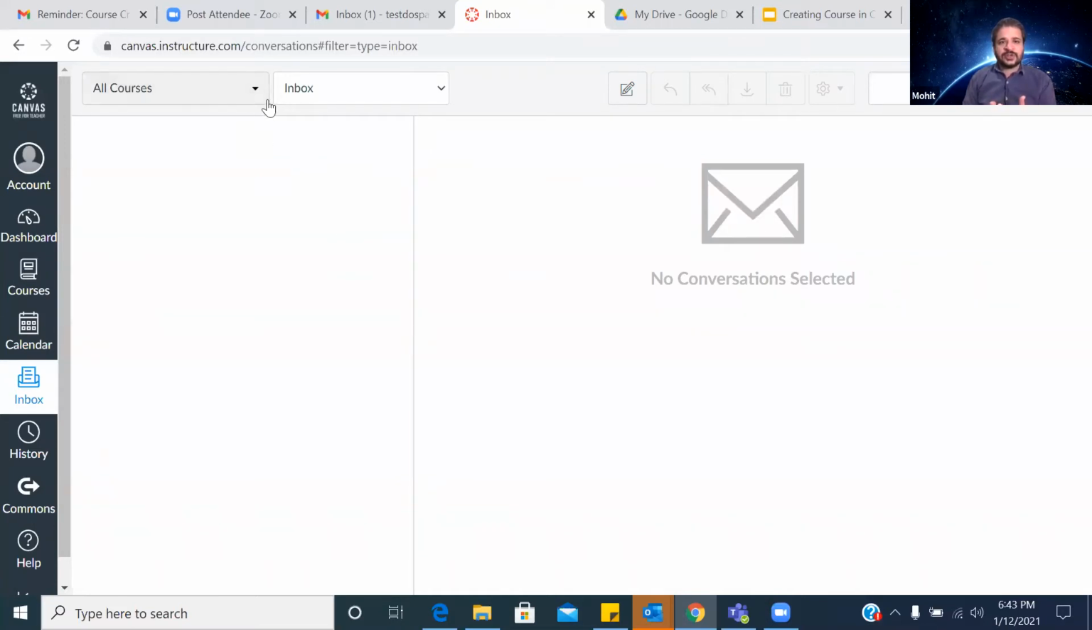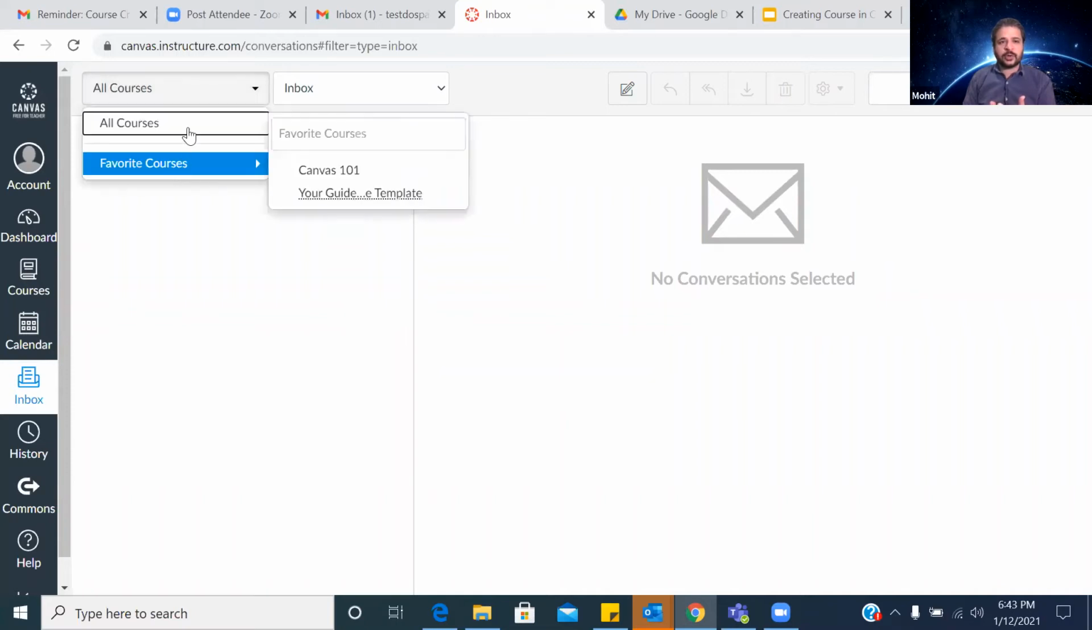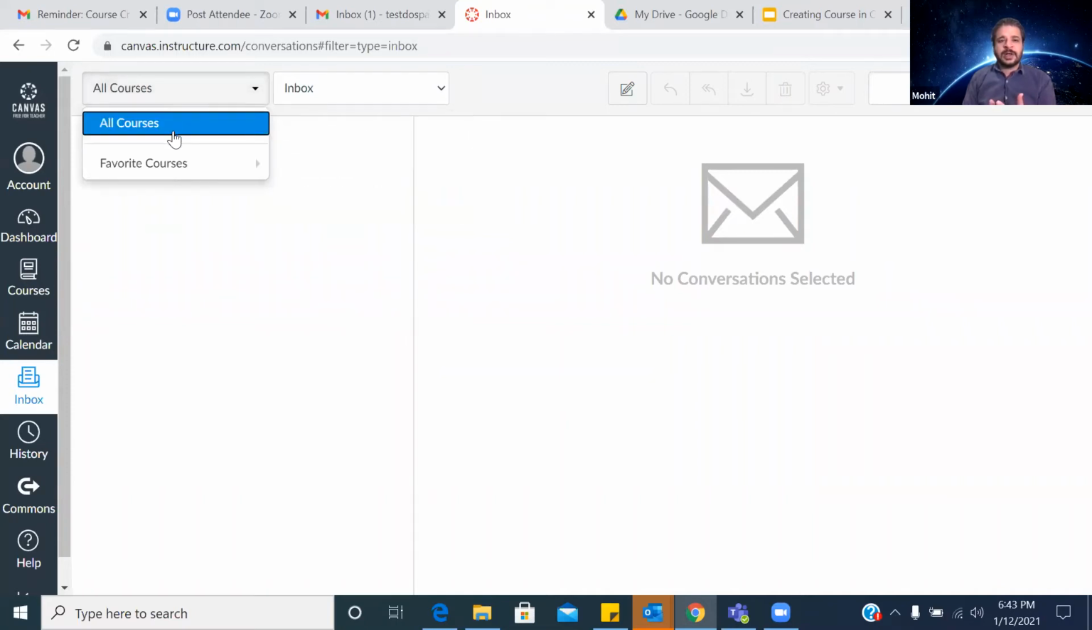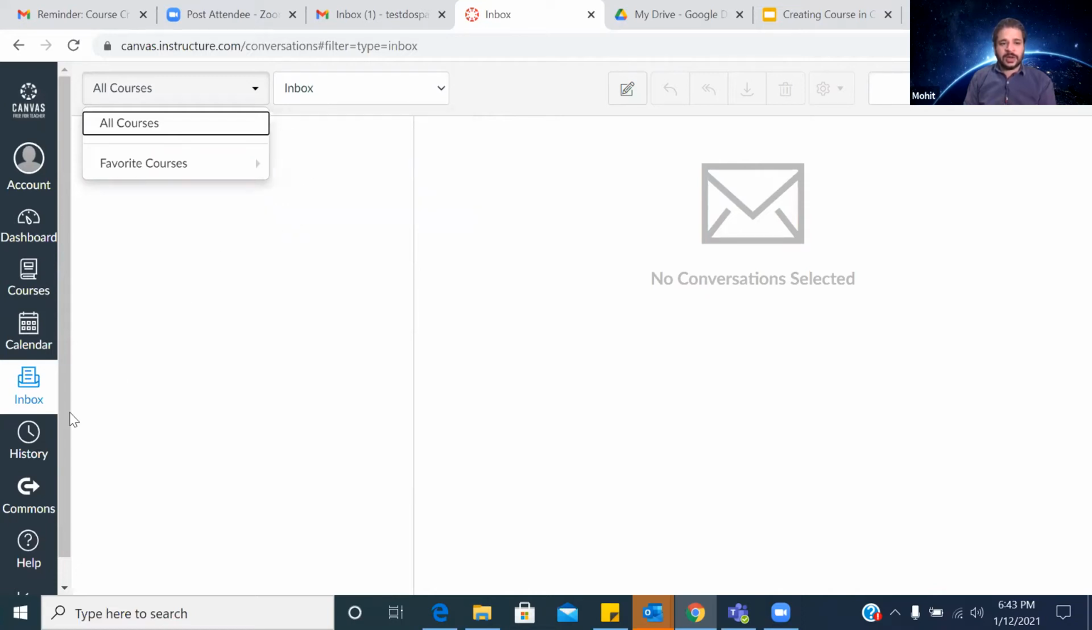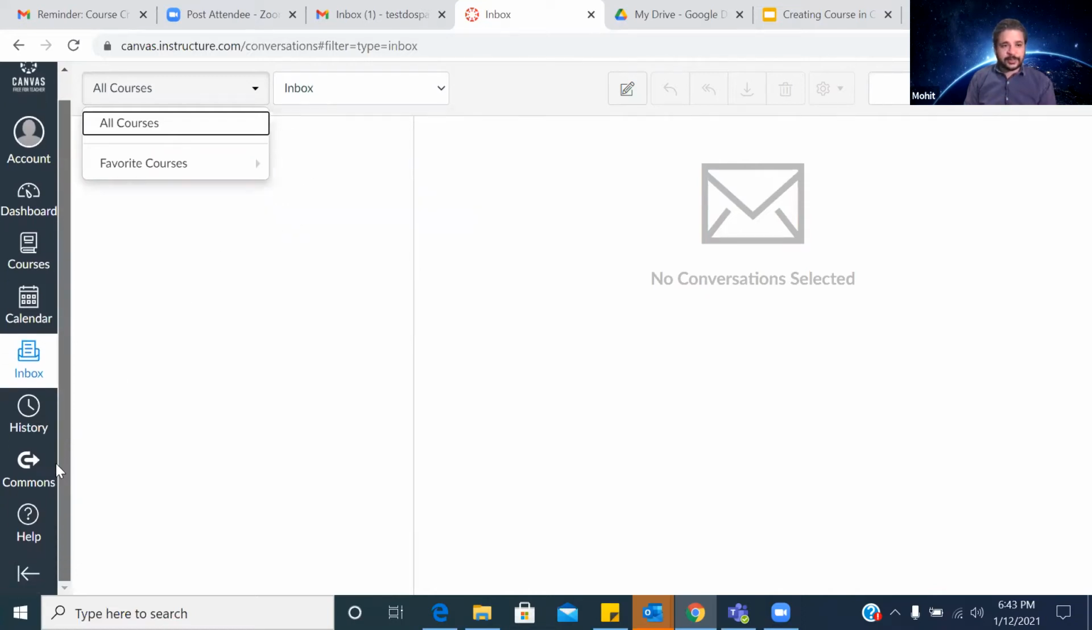And then there's also one thing here, you can choose your courses. For example, you may teach 10 different courses, and you have different students in each course. So you can choose which course, and it's going to show you a list here for all the different courses. Like it's showing me Canvas 101, which I created, and then there's another one which is the template. So I can choose and see from which course there might be any student who is trying to reach me or ask me questions about this.